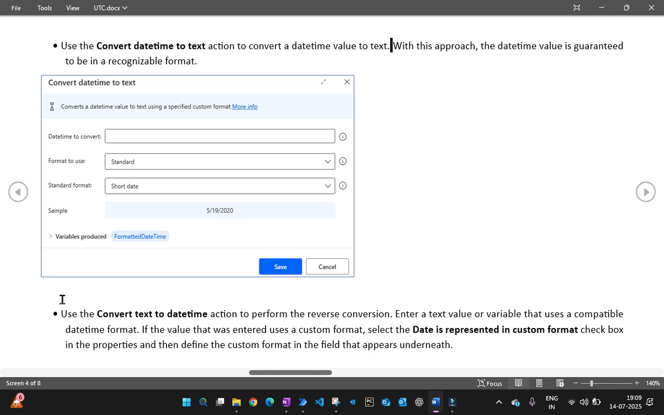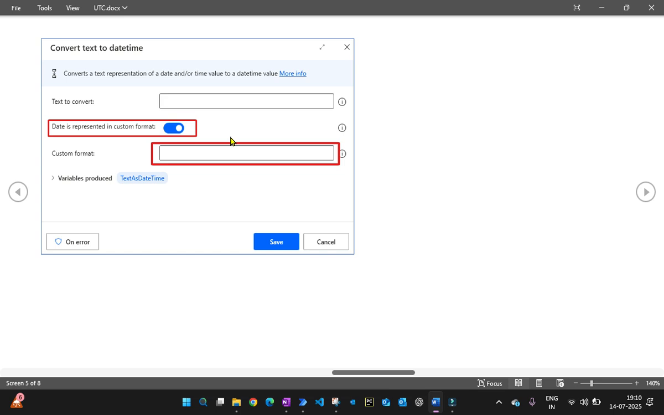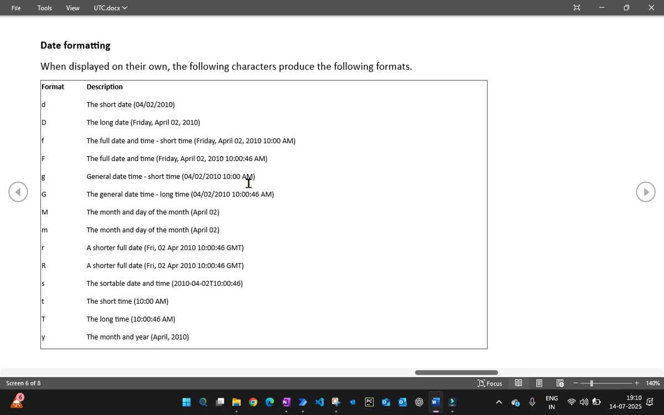Now reverse, if you want to convert text to a date time, like if you have a text from Excel that you want to convert into a date time, you can do that using the Convert text to date time action. So this is the action, and these are the date formats, short date, long date, and all this. This also I took from the Microsoft Learn website. This is very handy. You need to note it down for your future reference.